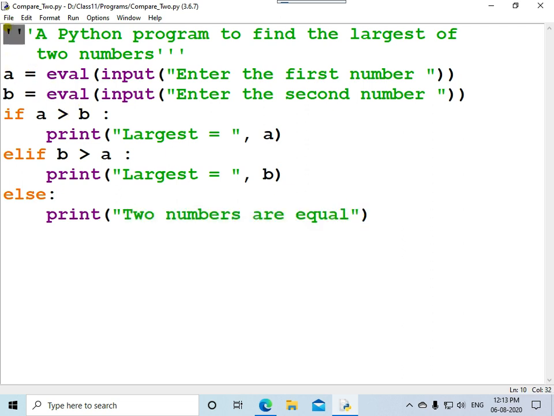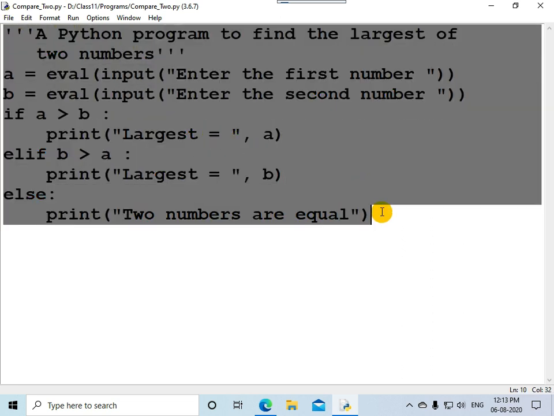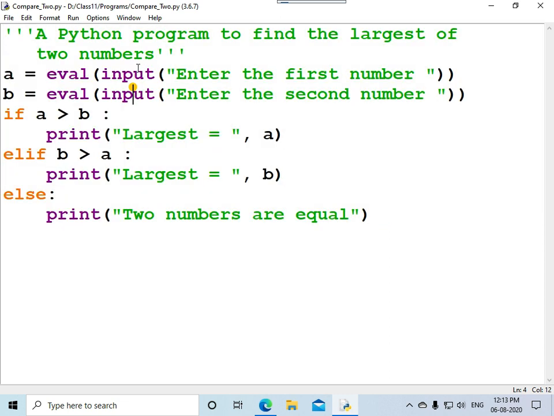So if you did not get the answer, if you did not do the program, please do the program in the computer and send me this Python file, okay, .py file.